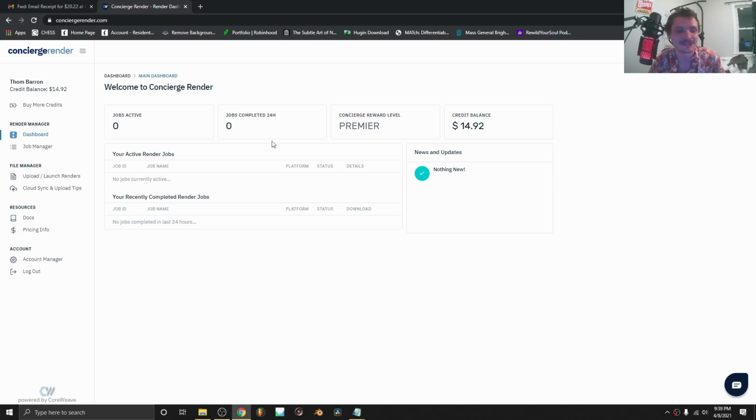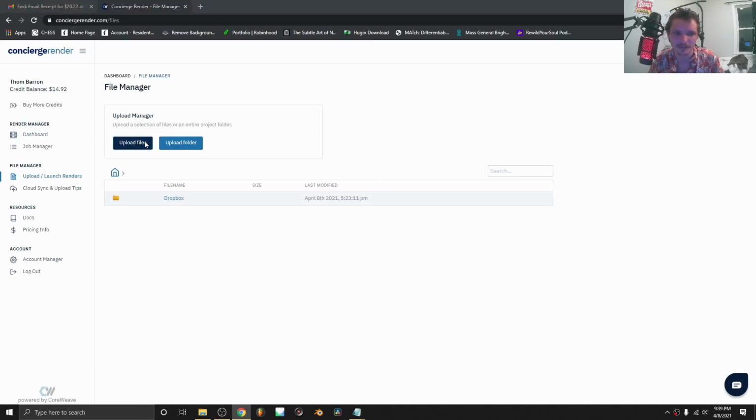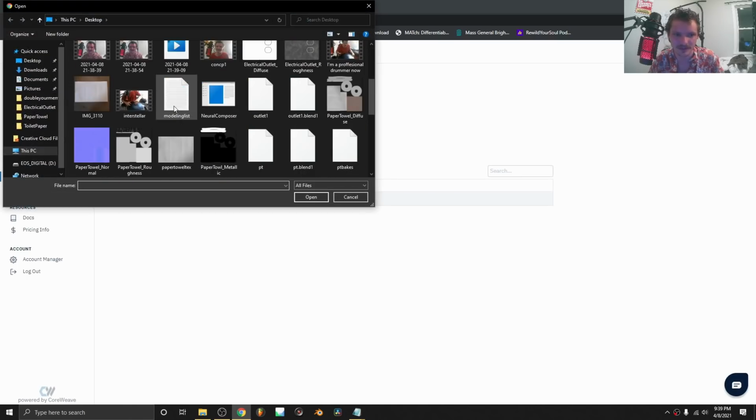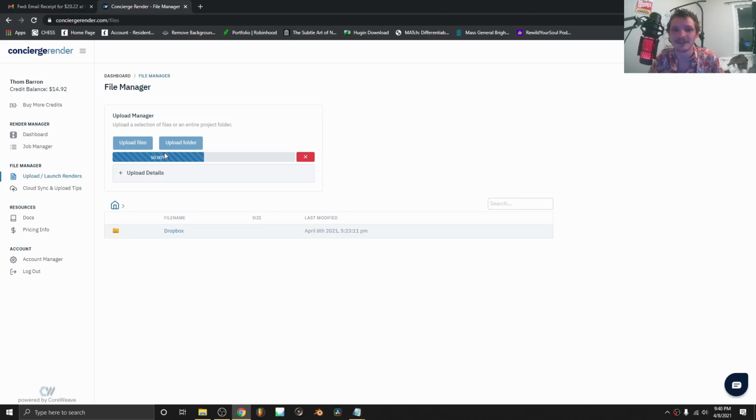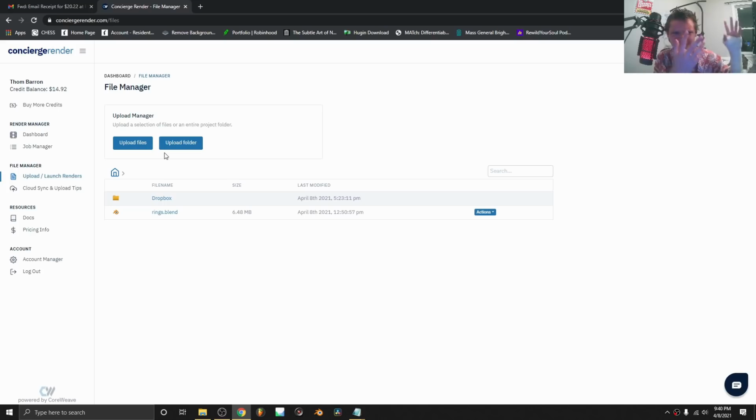And anyways, once we're in Concierge Render, let's upload our blend. So you go to Upload and Launch Renders. You upload your file. Again, we made sure to, and let's find that file in my mess of a desktop. We made sure to do the two things: clean up images and stuff like that to get rid of it, and pack it. It's been a while, okay? Just do the two things I described and upload the blend.